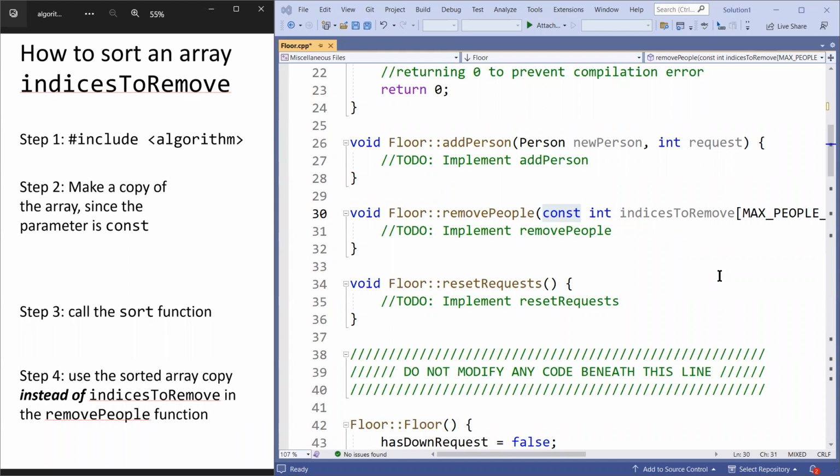So for step 2, we're going to need to make a copy of the parameter indices to remove. We want to sort indices to remove from least to greatest. However, the parameter is declared as const, and this will not allow us to modify any of the contents of the variable indices to remove. So we're going to need to start by making a copy.